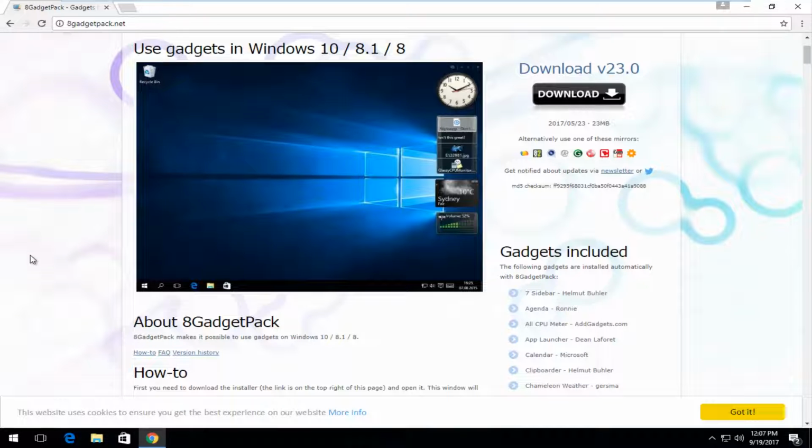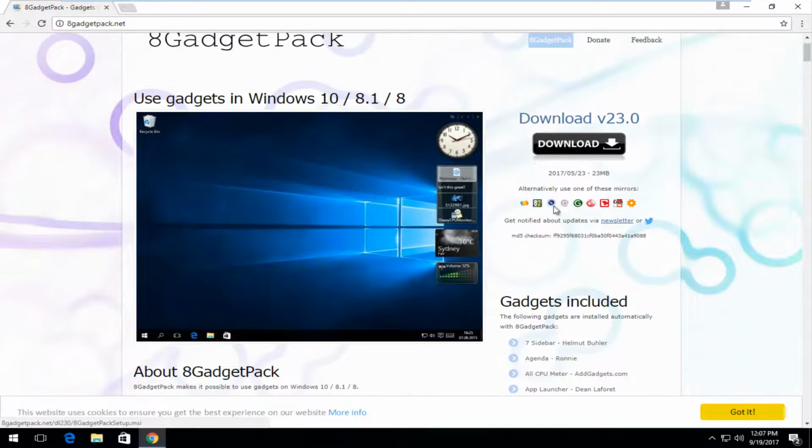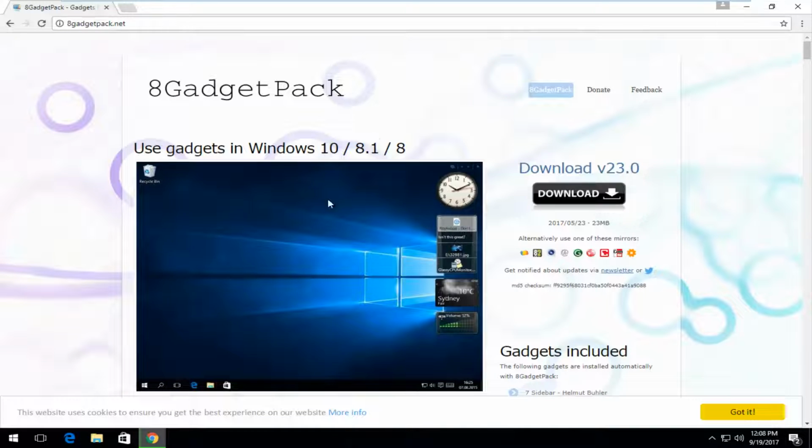So we're going to select the download button up at the top of the screen here, and you can see it's still relatively updated on a regular basis. This was updated a few months ago, so it's definitely well supported. And they have different mirrors, so if the download button does not work here, you can select one of these mirrored download sites. So I'm just going to click on the download button. And even though it says 8 gadget pack, it will work for Windows 10 as well, as it says right up here. And the download should begin.